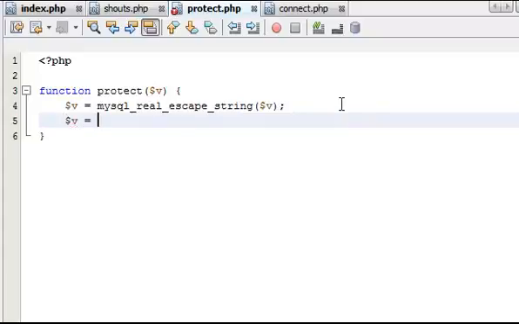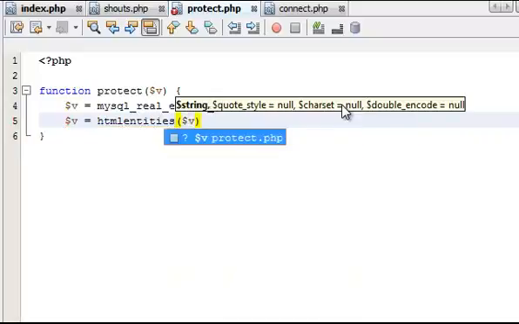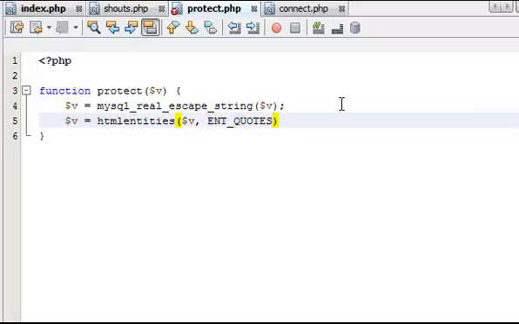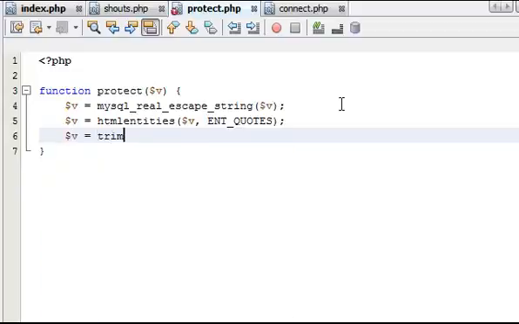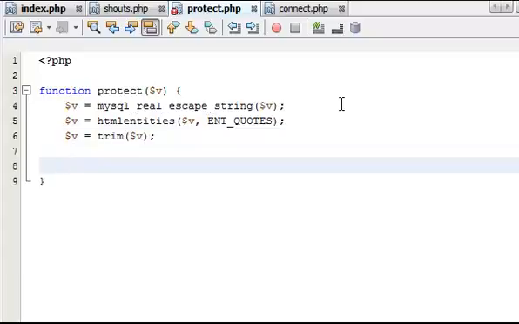Next, we will use HTML entities to make sure that the user doesn't input any JavaScript or evil links or whatever. So, value and ENT quotes. Once again, this ENT quotes is not strictly necessary, so you can leave it off if you want. Lastly, we'll trim it. We do this to make sure that the user won't spam our shoutbox with empty shouts like just a space or something.